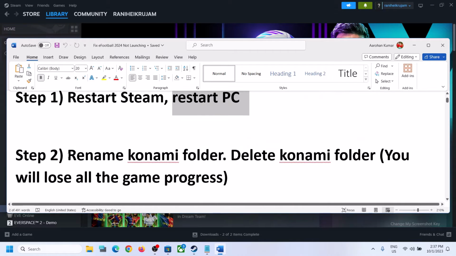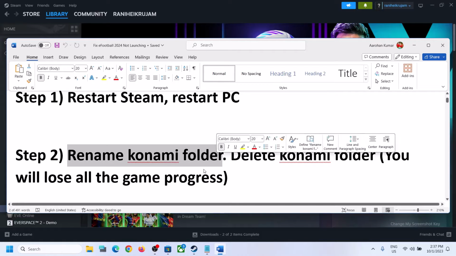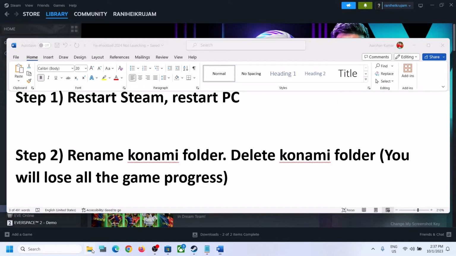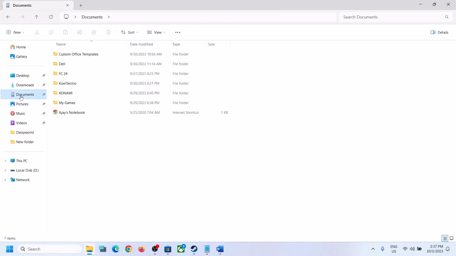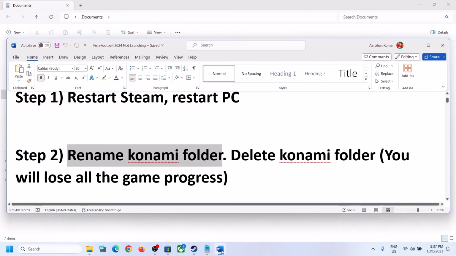Next step is to rename Konami folder. So for this, go to File Explorer and then go to Documents. Over here you can see Konami folder, make a right click, and then you can rename it as whatever you want. So I will just put .old. So you can rename this folder. When you rename this folder, it will create a new save file. So you have to start everything from scratch.